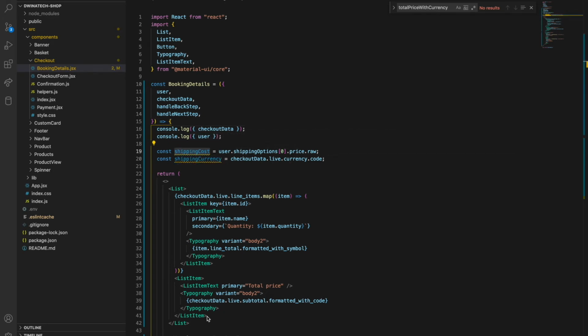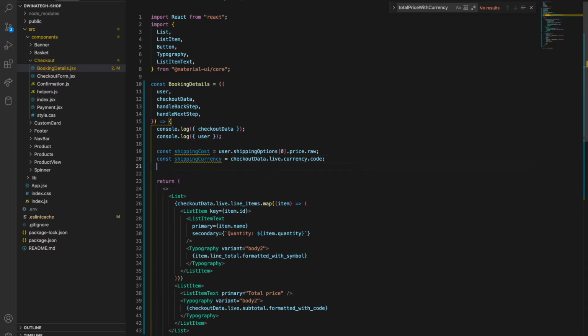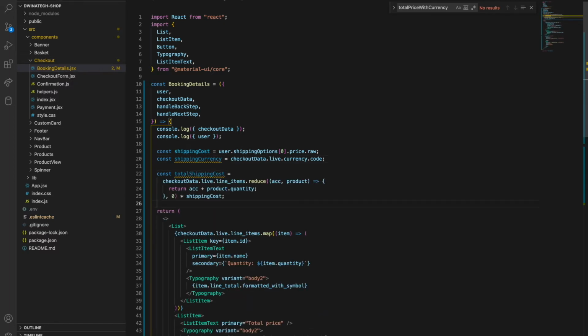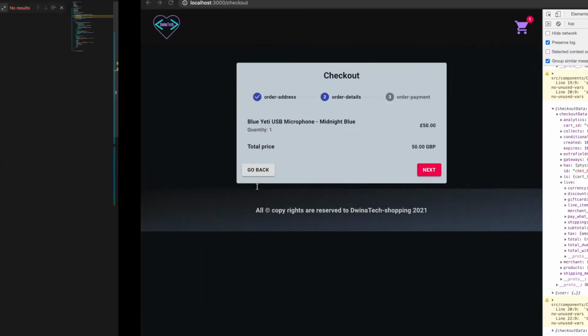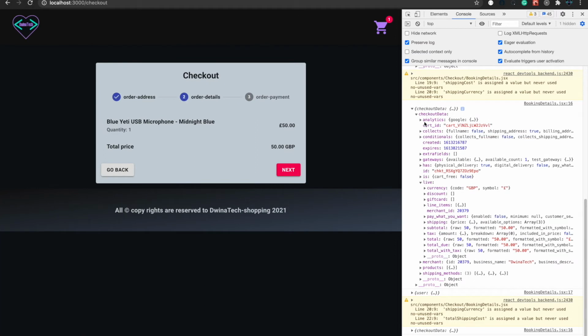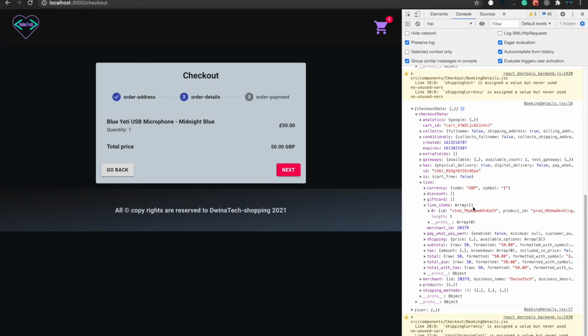And to add the total shipping costs, first let me just add this new variable here. I define this variable, call it total shipping cost, and this will access the number of the products that are being added to the order. And how to access that product basically will be the checkout, live, and then line items. So this is the items that I just showed you also on this checkout data. If you go inside live, and then you can look for this line items here. In this scenario it will be an array of one object.